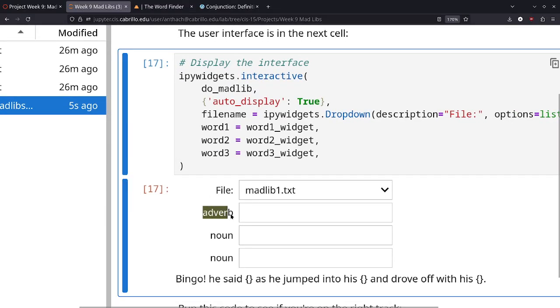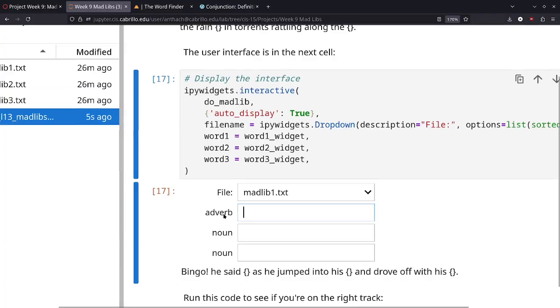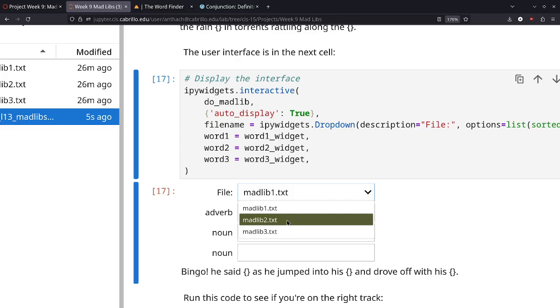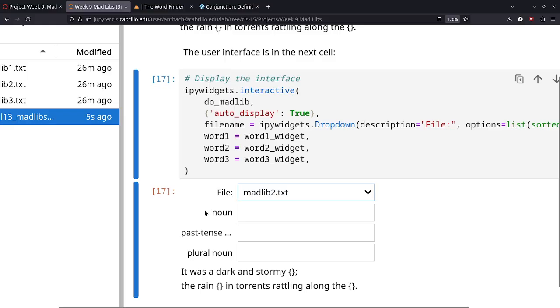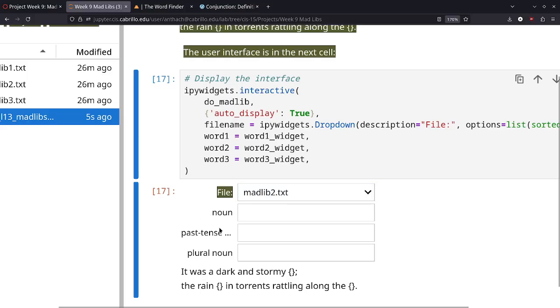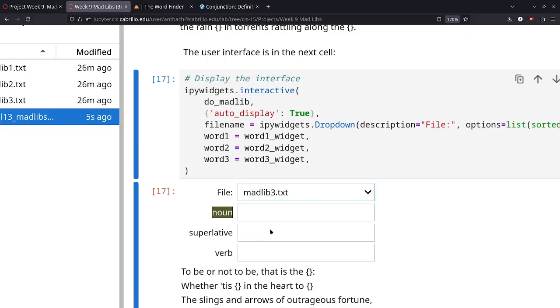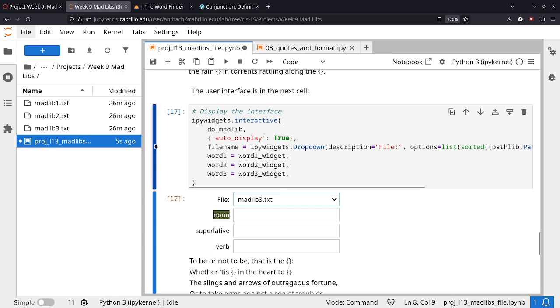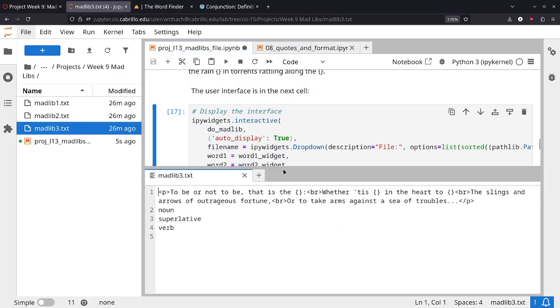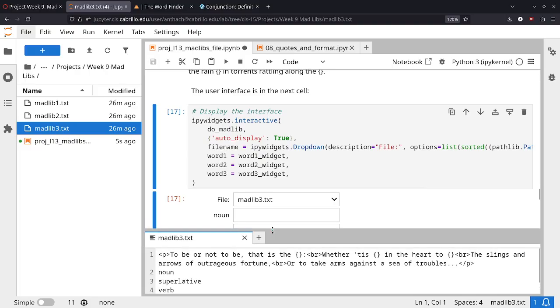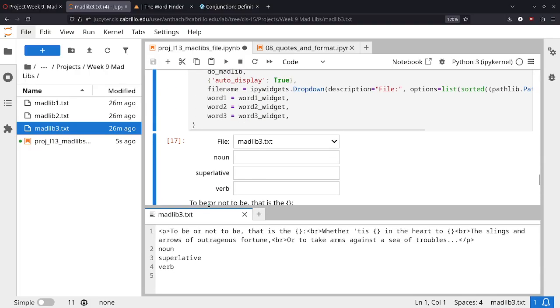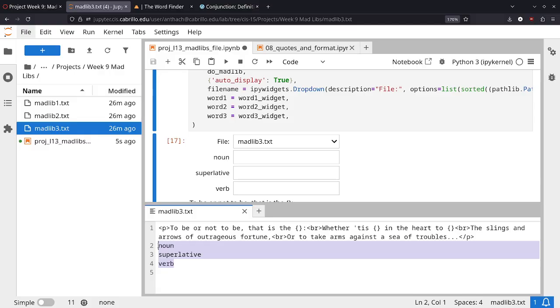You see how the widget descriptions are being changed? And whenever we change the file, this is going to invoke the function again. So, boom, and there it is. It re-invokes the function and updates these descriptions. Mad Libs 3, are these? Just to verify it a bit. Yeah, see, it looks good. Mad Libs 3 are noun, superlative, and verb.